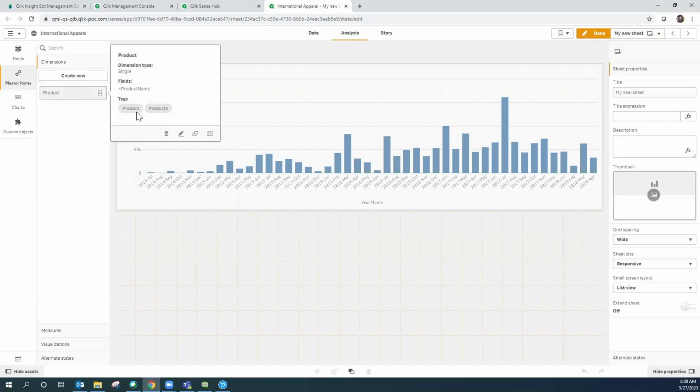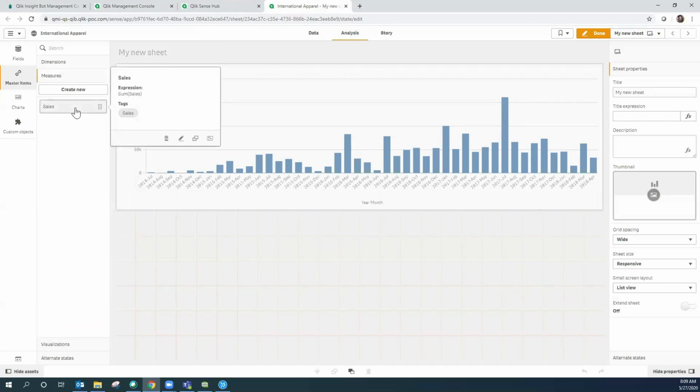What's interesting here is that you can, of course, tag these master items, and these tags are important for the Insight Bot to understand when evaluating a natural language query that could be using these particular terms. Then these terms are associated with this particular dimension, or also similarly in the master item I created for sales, the tag sales is associated with that particular master item.